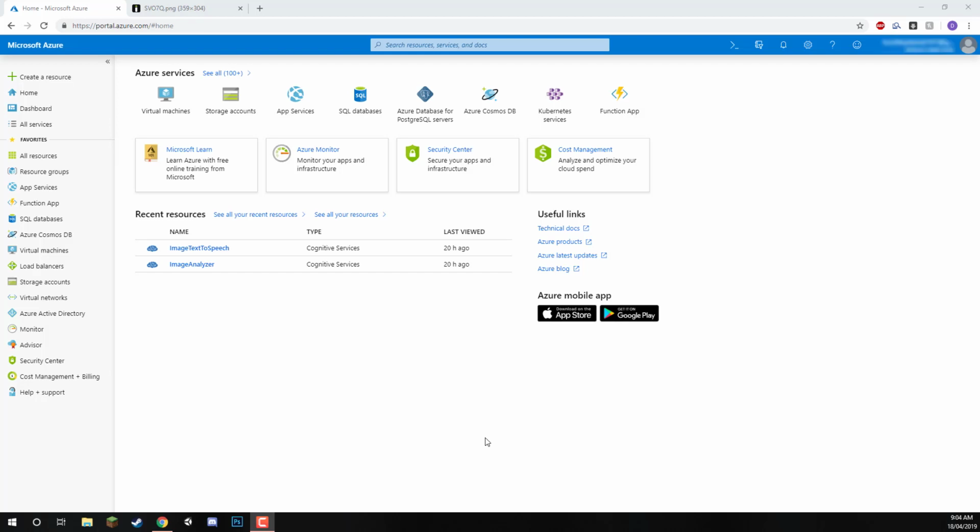Alright, welcome back. In the last lesson, we created our Microsoft Azure account and ended up here on the portal. In this lesson, we're going to be creating our computer vision resource, which will allow us to connect to the computer vision API, send in an image, and then the API will extract the text from the image and return that to us as a JSON file.